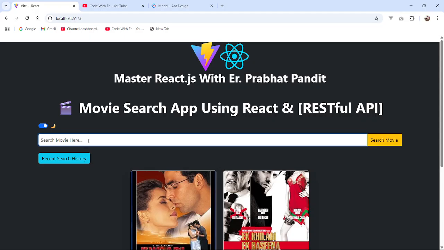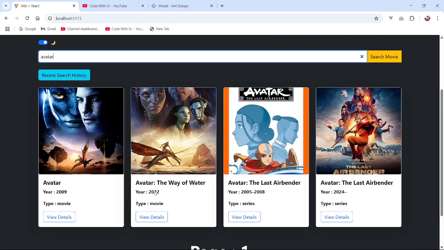I don't remember any Hollywood movies names, guys. I'm only going to search Hindi movies names because I don't remember any Hollywood movies names. So I'll search some other movie's name. I'll search Avatar. Hit enter. You can see loading movies.